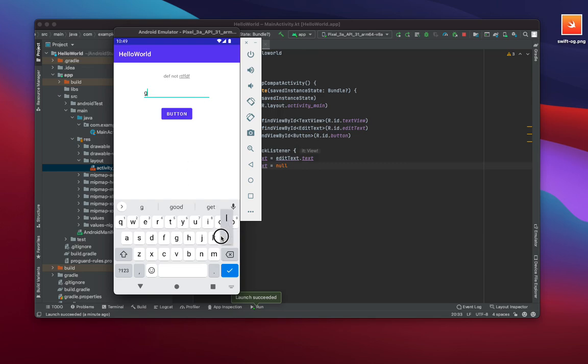It's inside there again. So yep, that's it for now. You already have your first Android application.